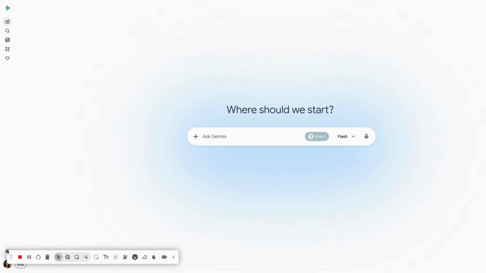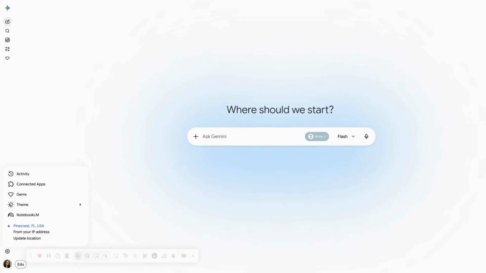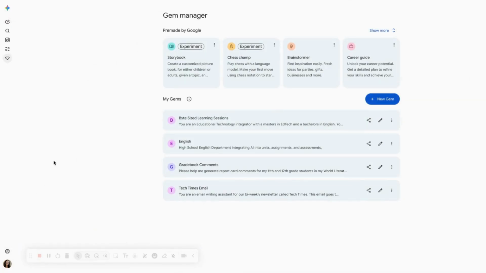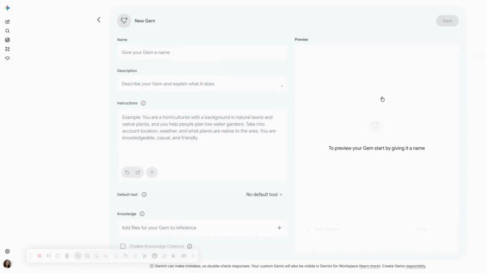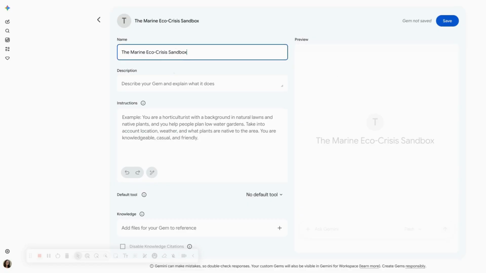And so you'll just have to come down to the settings and click on gems. Once inside your gems, you're going to click on the Add New Gem. For this example, I'm going to create a marine biology simulator. And so I've already asked Gemini to give me some ideas. And so this is going to become the Marine Eco Crisis Sandbox.